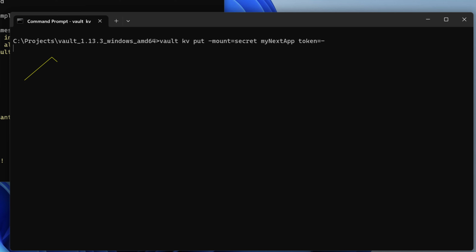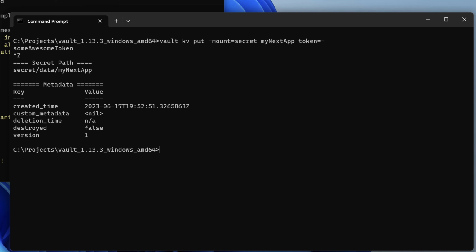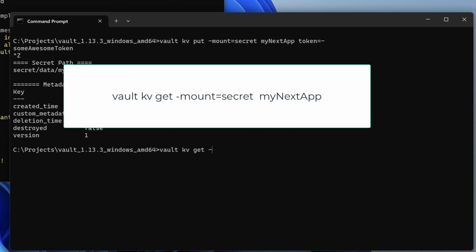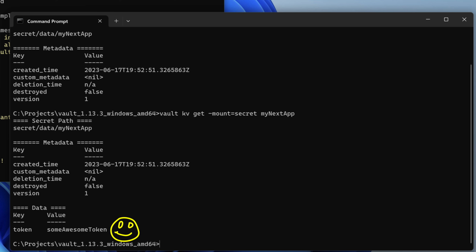Instead of getting back a command prompt, we get a new blank line where the vault is waiting for us to enter data. Let's give our token a value of some awesome token and press enter. Still waiting. The way we can signal that we're done is by pressing Ctrl-Z on a Windows machine or Ctrl-D on a Mac, Linux, or Unix machine. And our secret looks like it was accepted and stored. Let's verify that by running vault kv get -mount=secret mynextapp and press return. And we get back our token value, some awesome token.